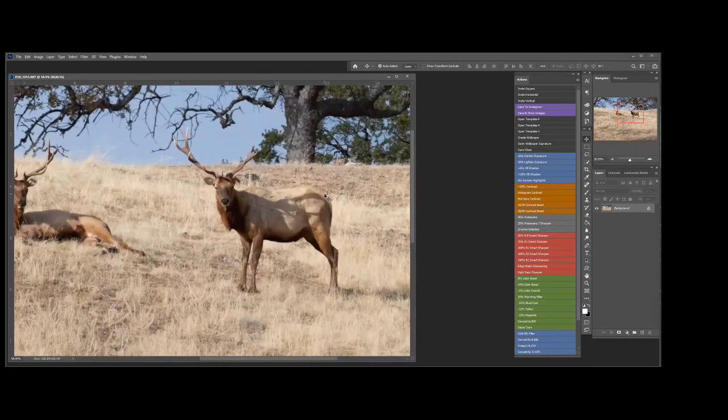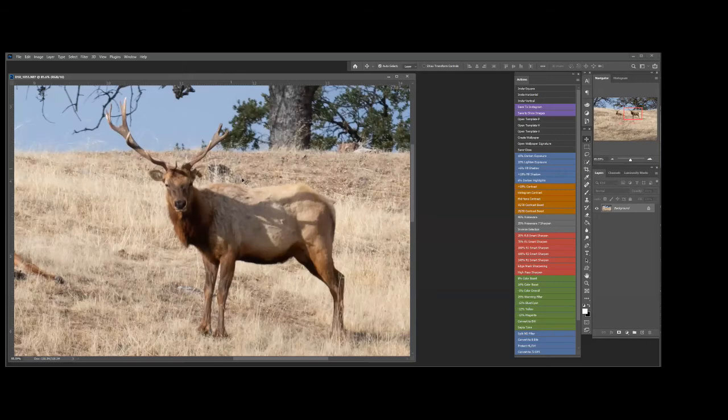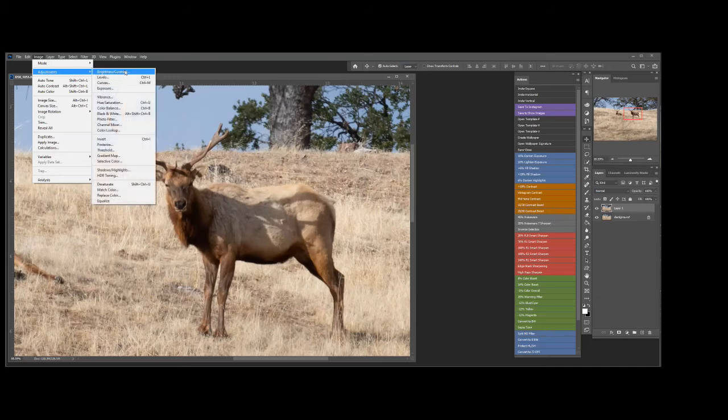Now, let's look at this elk right here. Kind of a crab. He's got his horns broken. I'm going to make a copy layer, Control J, because you should always make a copy layer. And let's just say the shadow areas are too dark. Well, I'm going to have to move this bar over again. There we go. I could come over here to Image, Adjustments, and come down here to Shadows and Highlights. See this? Shadows and Highlights.